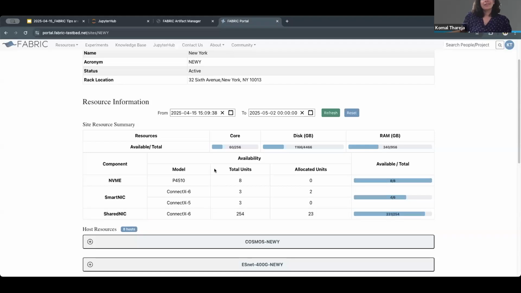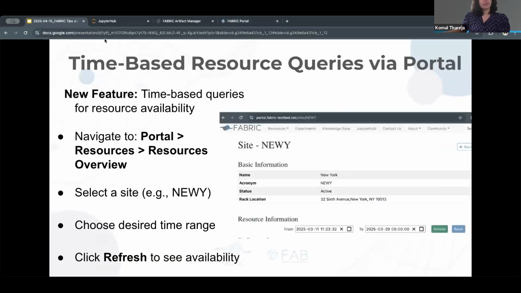So it looks like the time window I specified was the 15th of April from now to the 2nd of May. Even then, I can't find 2 SmartNICs. So they have been requested for that longer duration. But you can change the interval here and request the availability again to find out when these resources would become available. Let's go back to the slides.